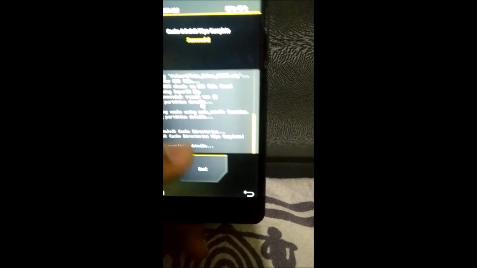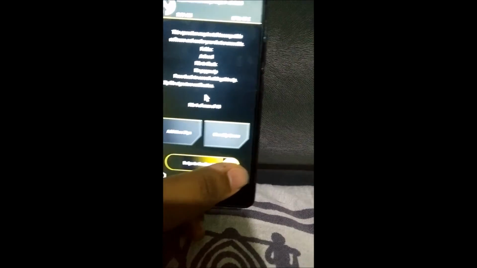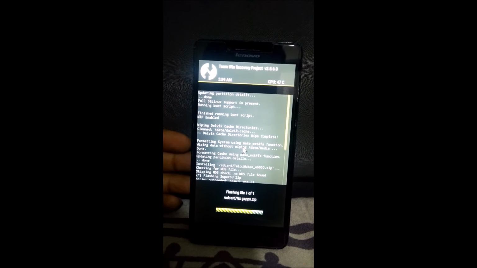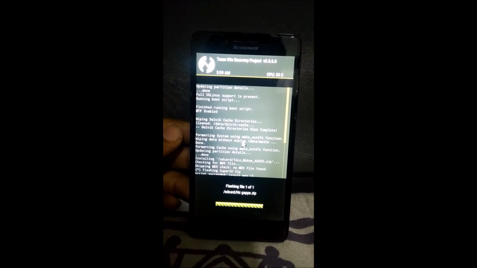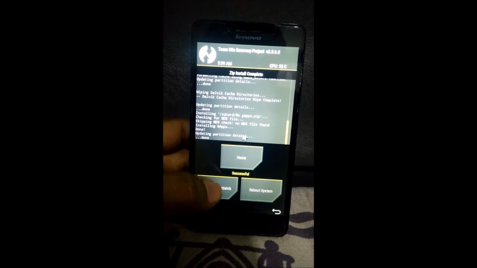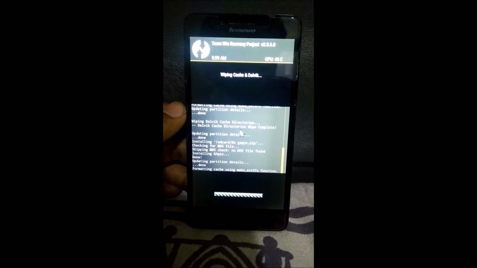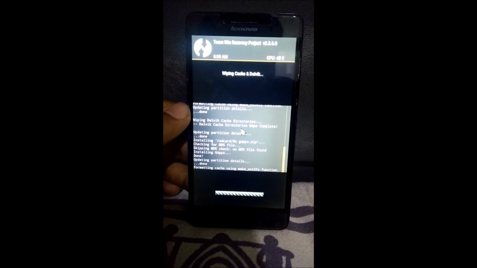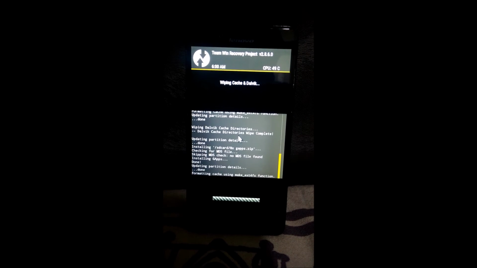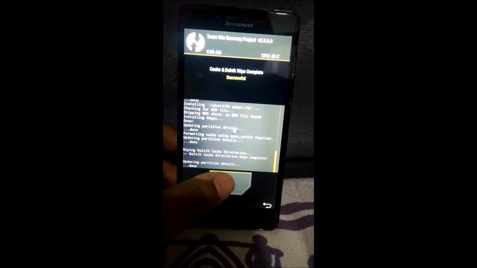And it is successfully complete. Now go back, and we need to now flash the gapps. So swipe to confirm the flash, and now it's flashing gapps. This is quite fast because it is a small file. It's done. And now again, wipe Dalvik cache, swipe to wipe, and this will take some time now. Now this is also done.